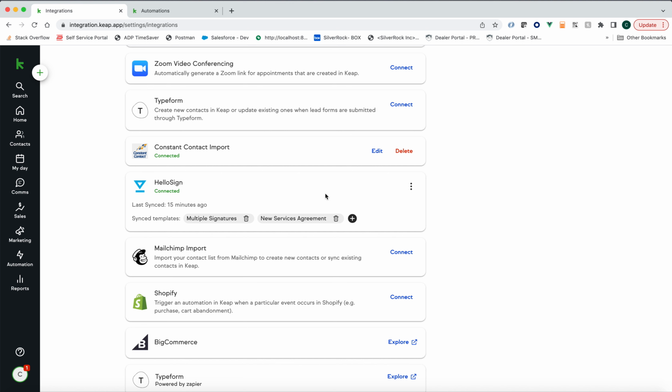So, for example, in HelloSign, this is one of the earlier ones we set up. We have a couple of templates that have already been connected. As a user, I connected my HelloSign account to this integration, and then I added these forms that were already tied to my account. I added them as part of this integration, and I'll show you that in a second. The point being that this HelloSign integration drives an easy automation.